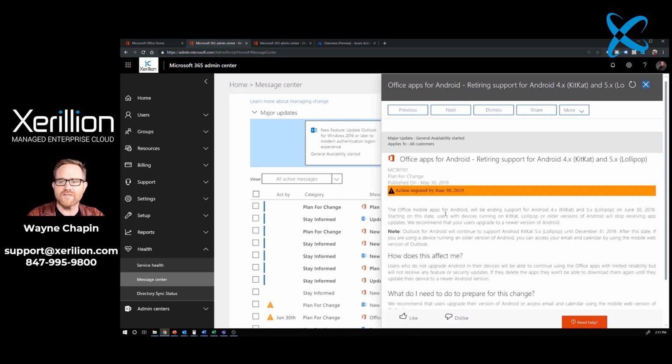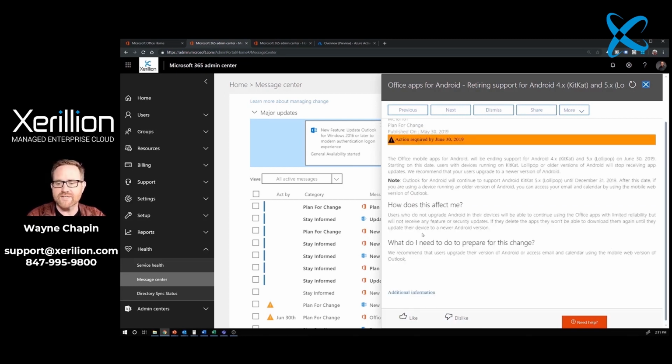Here's another one, and this is a plan for change notification. Action required June 30th, 2019. The Office mobile apps for Android will be ending support for Android 4 and Android 5 on June 30th, 2019. How does this affect me? Bottom line is, this potentially will affect users, especially since most people watching this video probably don't have any conditional access policies set up for Android OS or iOS, so the users are downloading Outlook Mobile, Teams Mobile, and they're just using it with whatever operating system they have, however old it is.